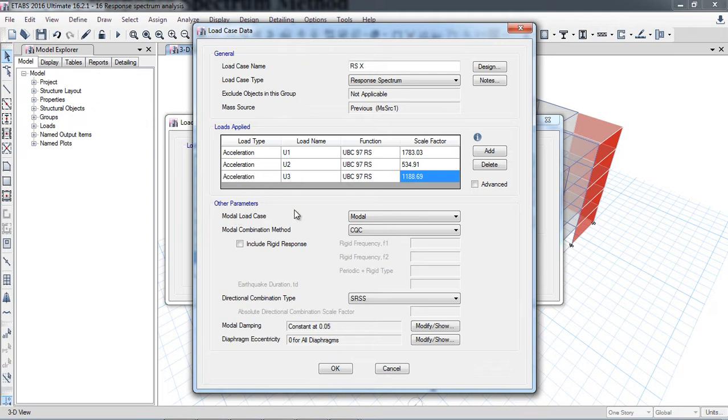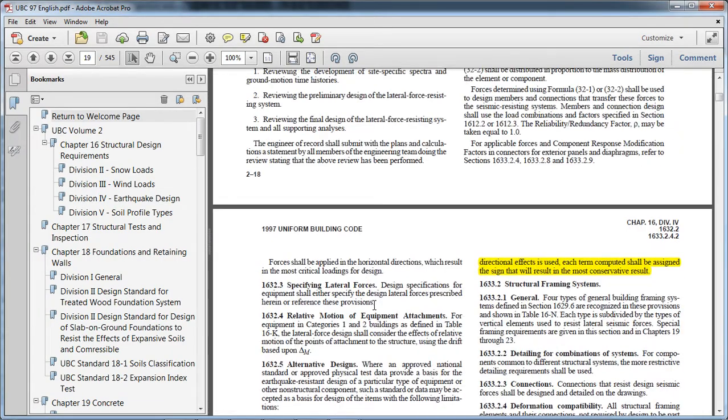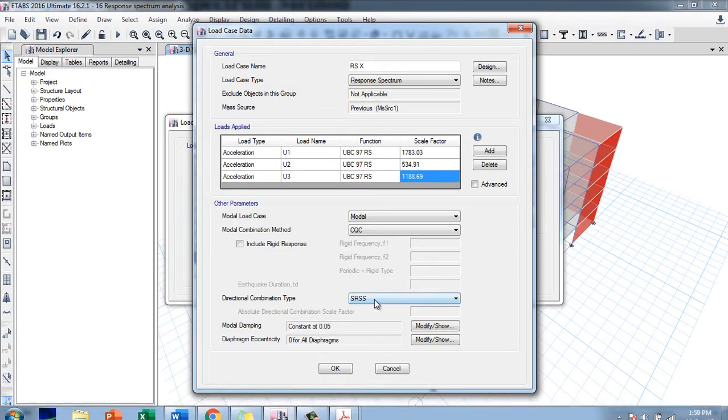Here for combining the results, I will use the modal case that we have defined with the same name. For the combination of the modes, for example mode 1, mode 2, mode 3, here is the complete quadratic combination. There are different methods, but here I have selected the default, the complete quadratic combination method. For the directional combination type, SRSS, as per the recommendation of the code, you can combine by the SRSS method. So I will leave it as it is. Modal damping is 5%.